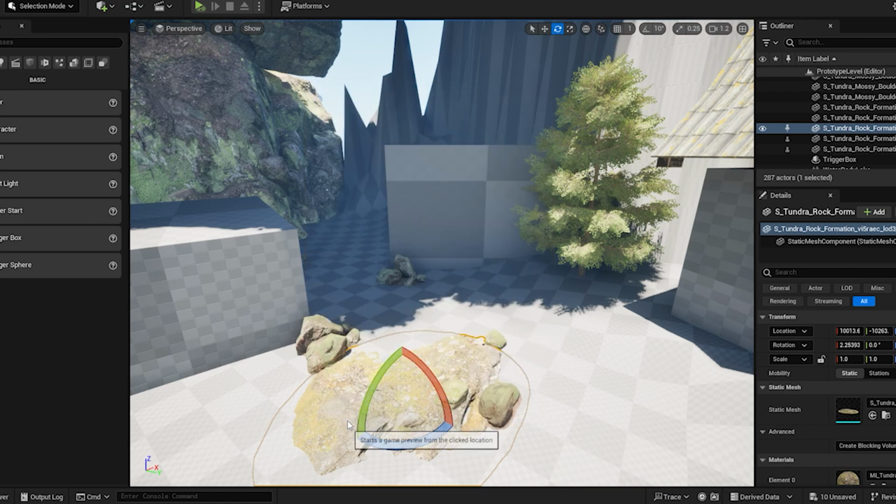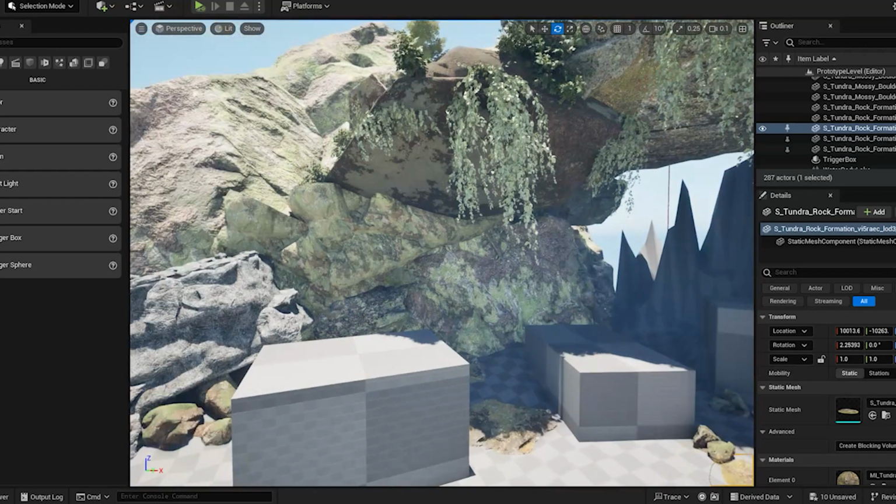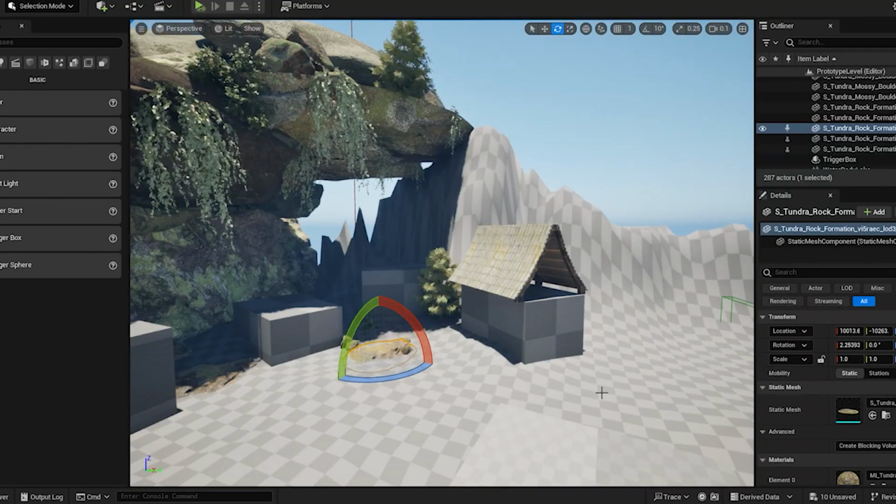Possibly pulling in my Ultra Dynamic Sky. I wasn't going to do that until later, but I kind of want to start to see how this looks at night. So I might do that in the next video.